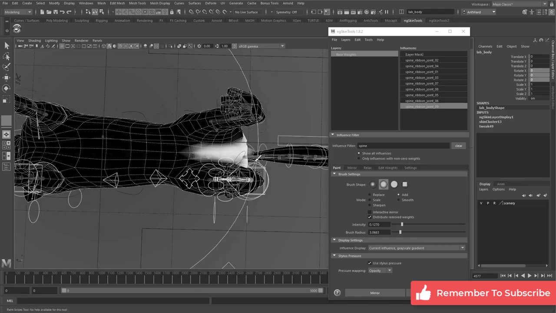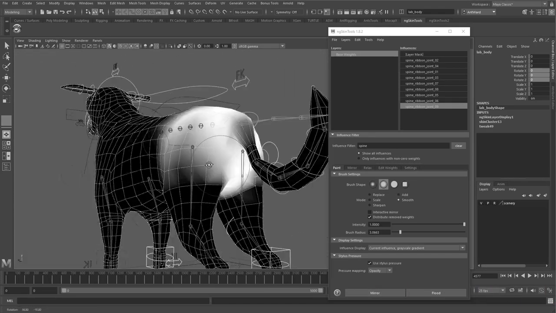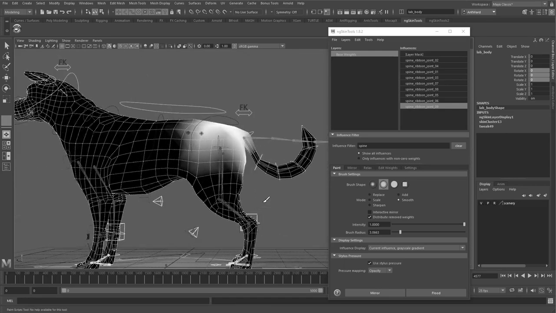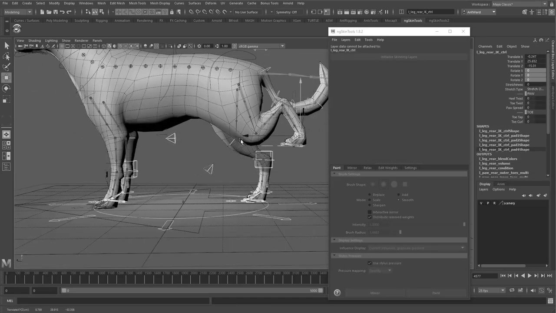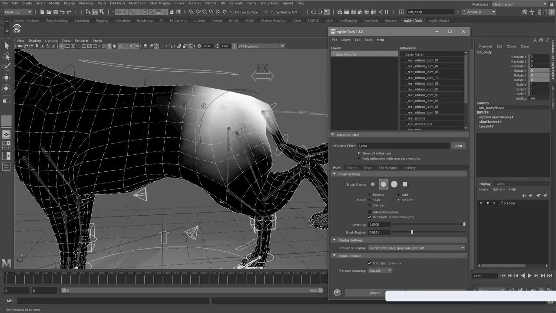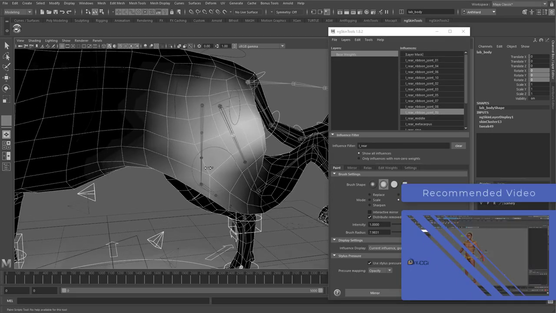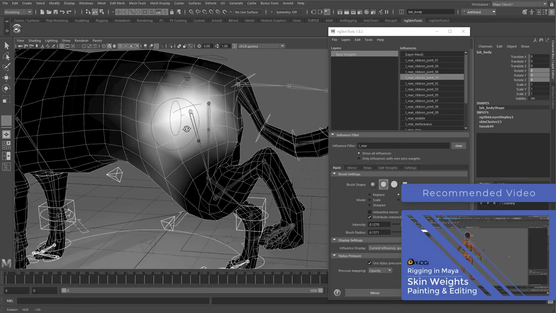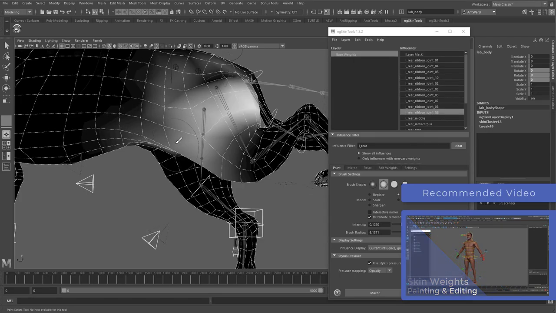Now don't worry if this isn't something you're interested in. Many of the techniques shown in this tutorial can be transferred to Maya's native weight painting tools. You can also check out my earlier video on skin weights, where I focus entirely on working in Maya.